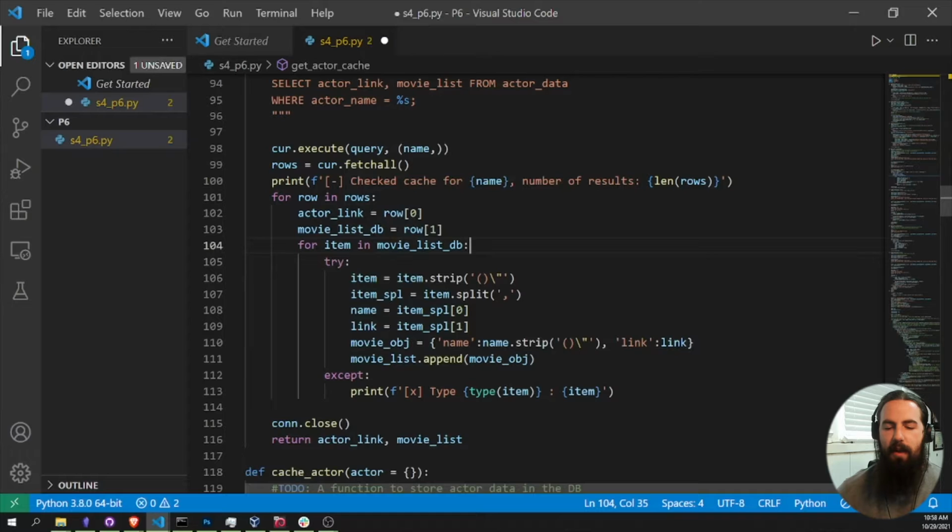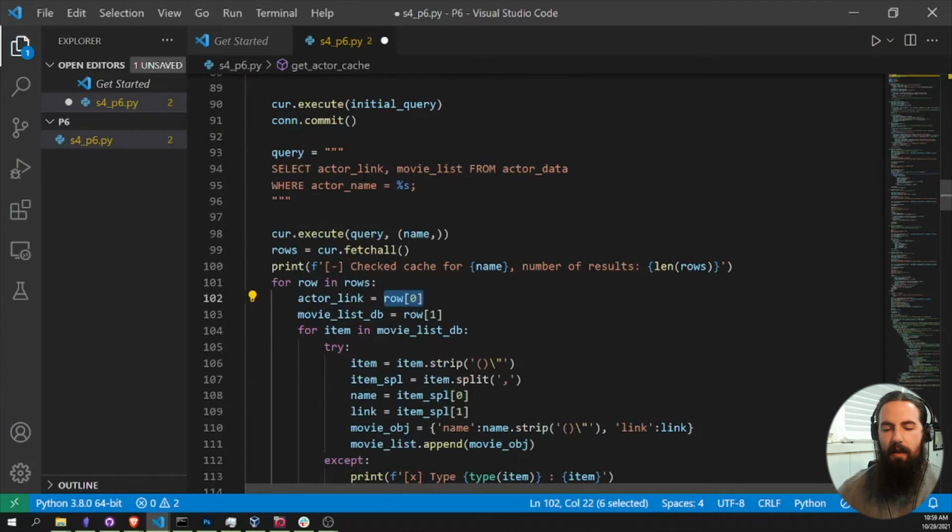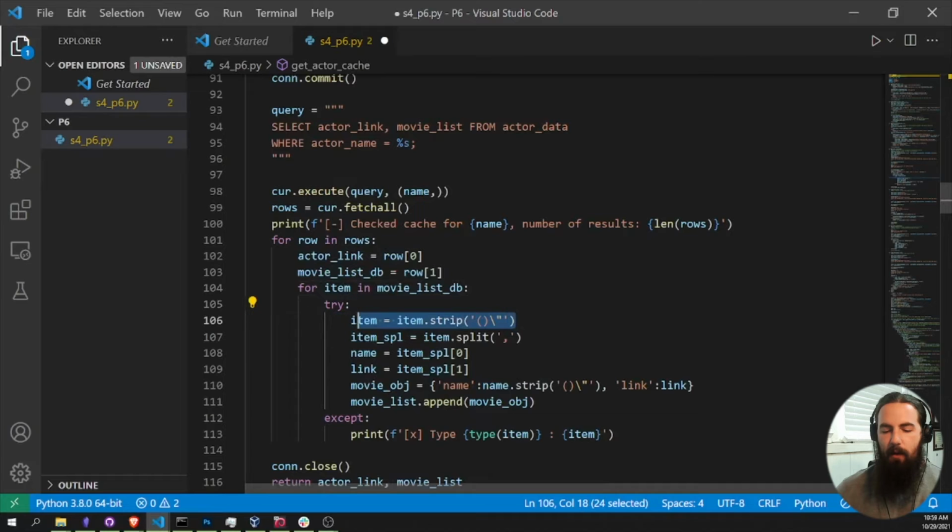So we're going to go through every row. That's the way the actual results within this query are organized. They're organized in rows, just like they are in the actual table itself. And it's automatically split based on the column. So the actor link is going to be the first item within the row, and the movie list is going to be the second item in the row, since that's the order that we're passing this in. Then we're going to iterate over all of the items within the list. We're going to make sure that we clean them up. We are going to split them.